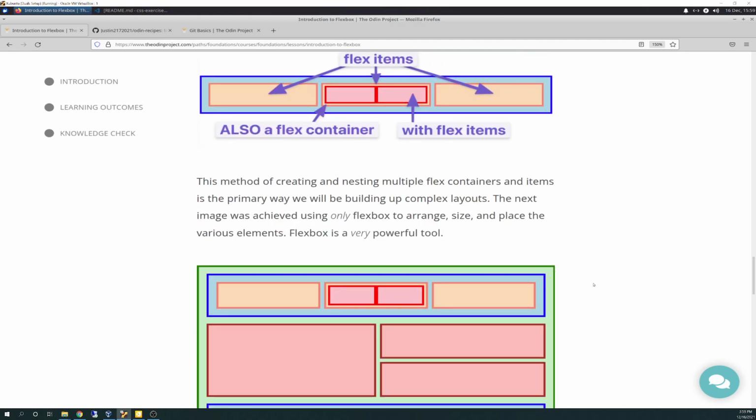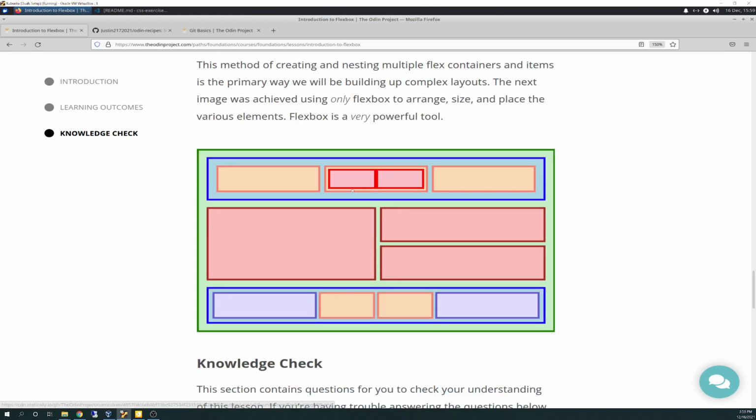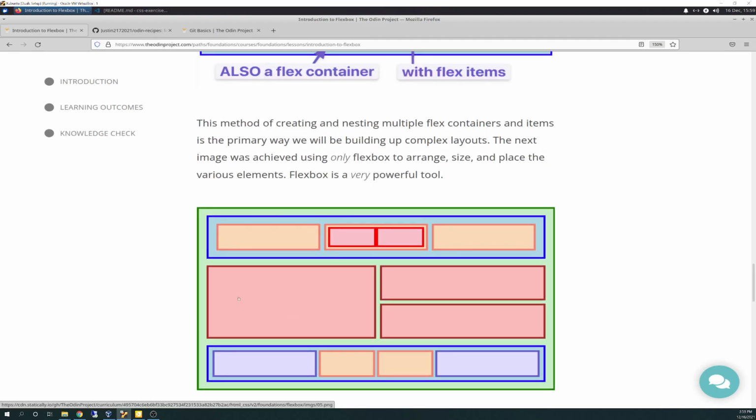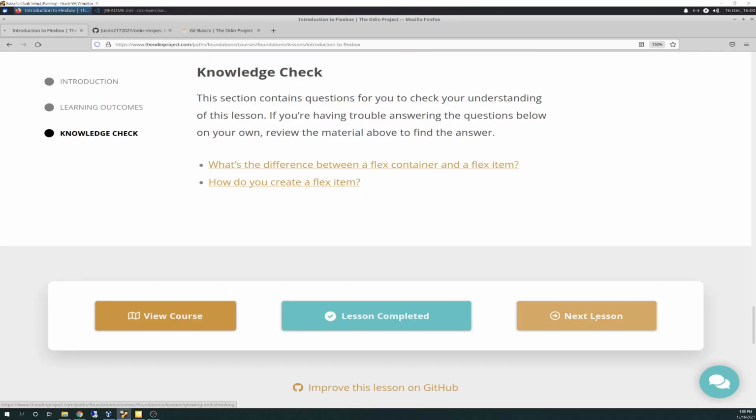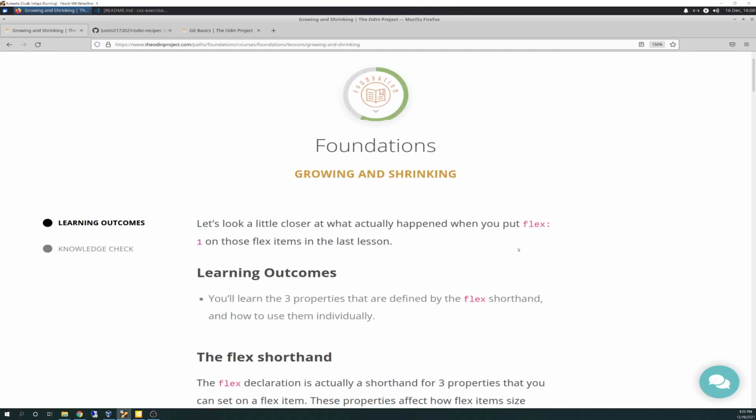And Flexbox is a very powerful tool, it says, and this is kind of a summary of what a page can look like when you combine the nestings. This method of creating and nesting multiple flex containers and items is the primary way we'll be building up complex layouts. The next image was achieved only using Flexbox to arrange, size, and place the various elements. Flexbox is a very powerful tool. And then the next lesson goes into growing and shrinking.